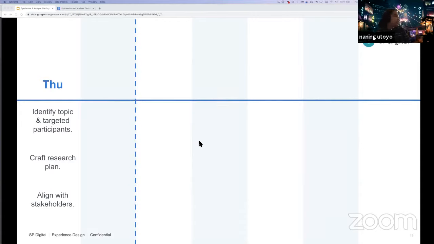We will typically start the week on Thursday, identifying the topic and target participants with the POs and other stakeholders, and then we will start crafting the research plan. We try to align with stakeholders. And then, since we do a design workshop, on the first day we start planning for the design workshop as well, and then we do the workshop on the next day.